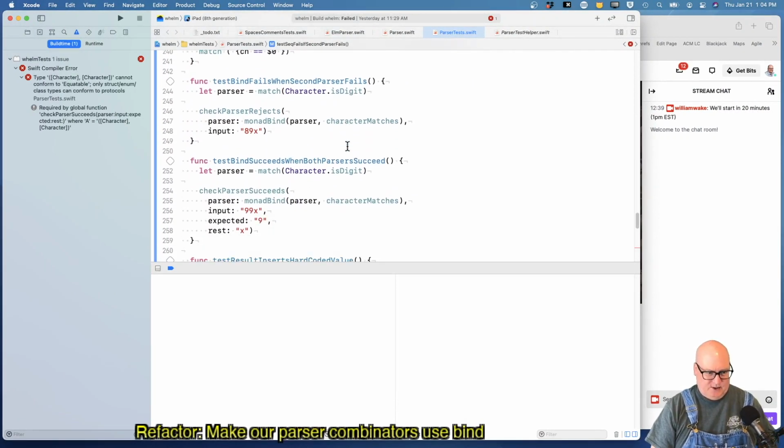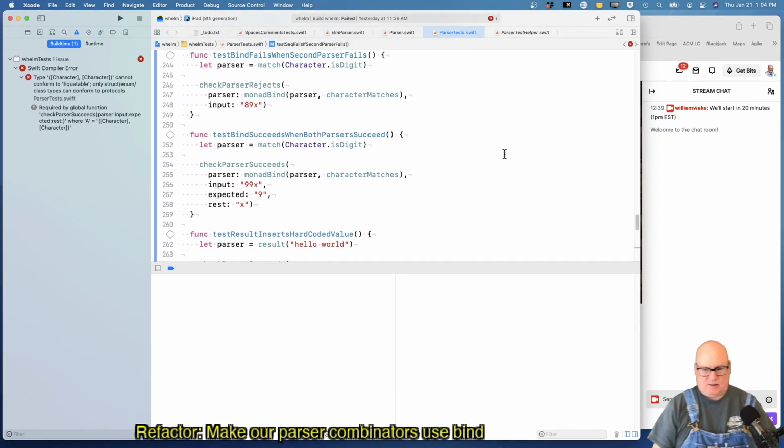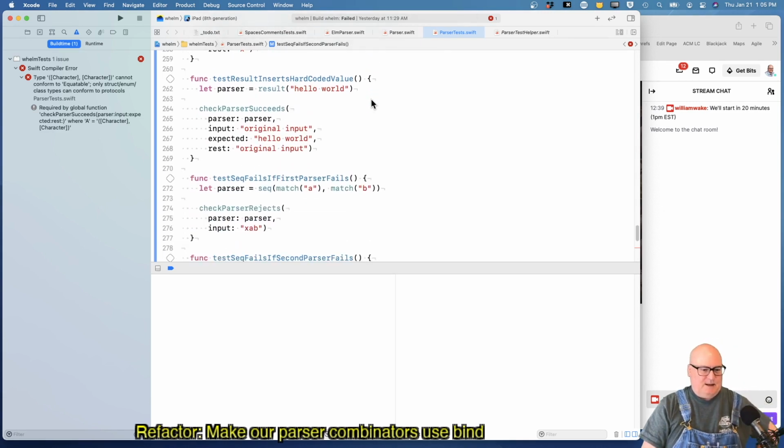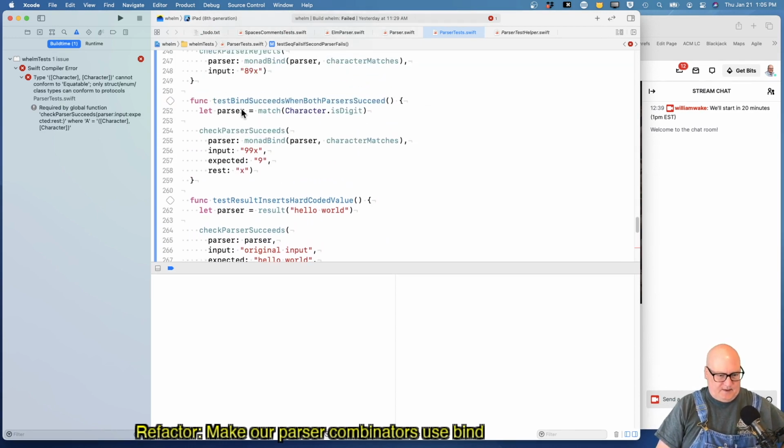We defined two new functions, and somewhere I've got a link to the paper they're from. So there's this bind function. We're calling it monad bind, just because of naming clashes. It takes a parser and a function, and it applies the function. Well, let's see. It's complicated. Let's get down to the real example here. Bind succeeds when both parsers succeed.